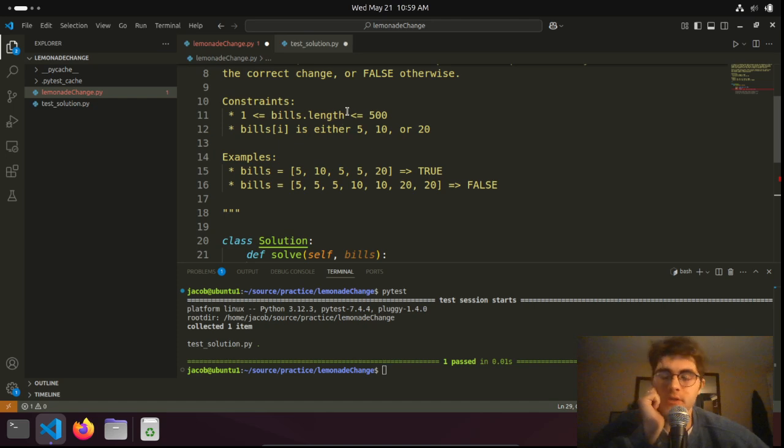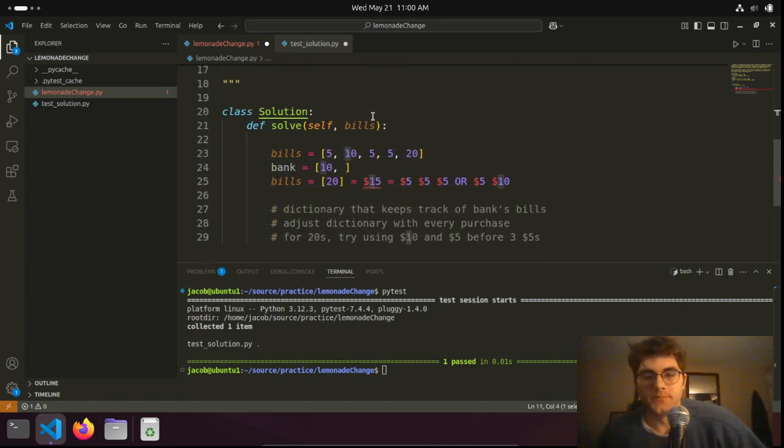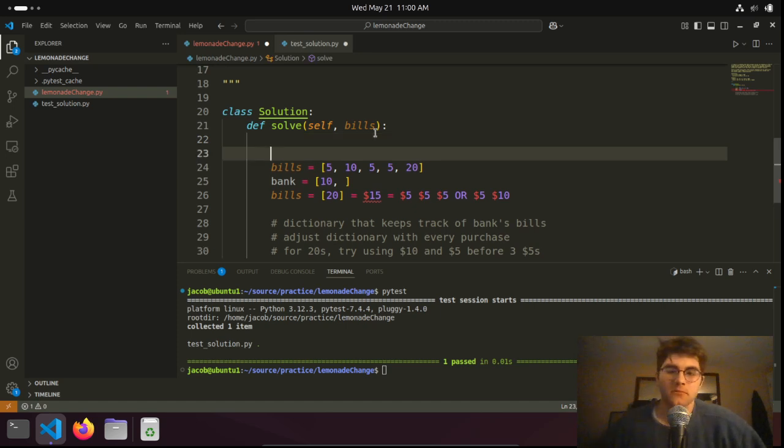So if we look at our constraints and edge cases here, bills can be just one. So that's fine. We can just look up our dictionary. If we have one bill, it has to be a 5. All right.